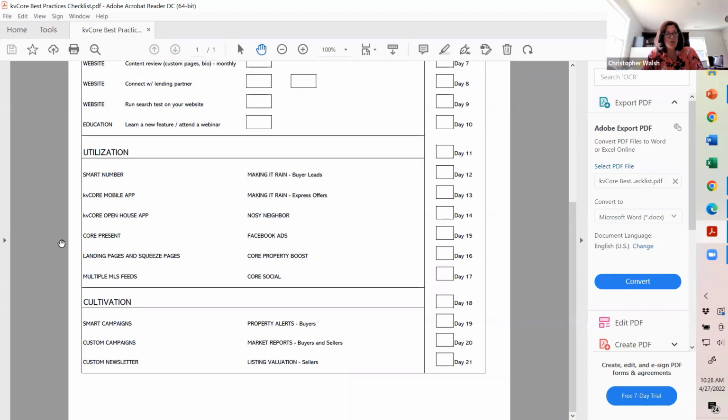The other thing that you can do with Core Present is you can take that really cool, technologically savvy CMA and you can embed it into a listing presentation or a buyer presentation, all within kvCore. So we have training on this. It's just important, remind yourself, am I using all of this muscle?